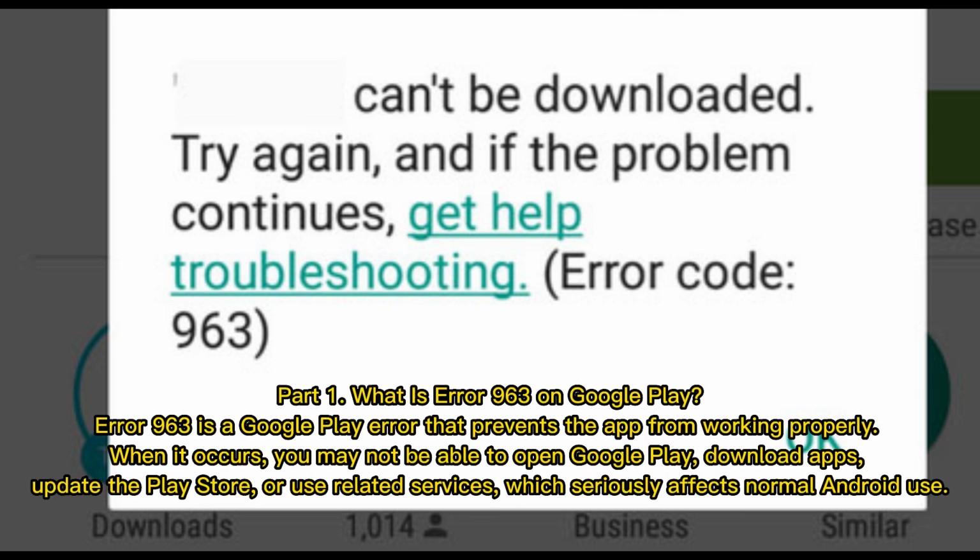Part 1. What is error 963 on Google Play? Error 963 is a Google Play error that prevents the app from working properly. When it occurs, you may not be able to open Google Play, download apps, update the Play Store, or use related services, which seriously affects normal Android use.